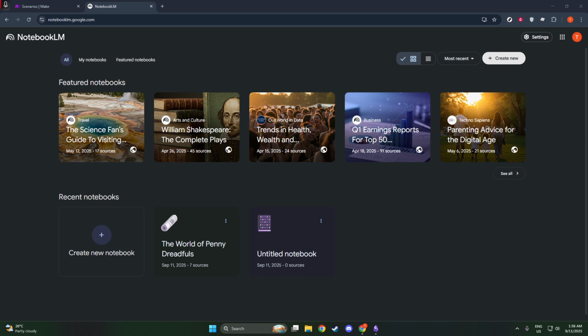Now, within this panel, you'll notice a new Discover button. It's easy to spot because it's marked with a distinctive magnifying glass and a sparkle icon. Simply click on this Discover button to proceed. This is your tool for accessing curated web sources relevant to your research topic.